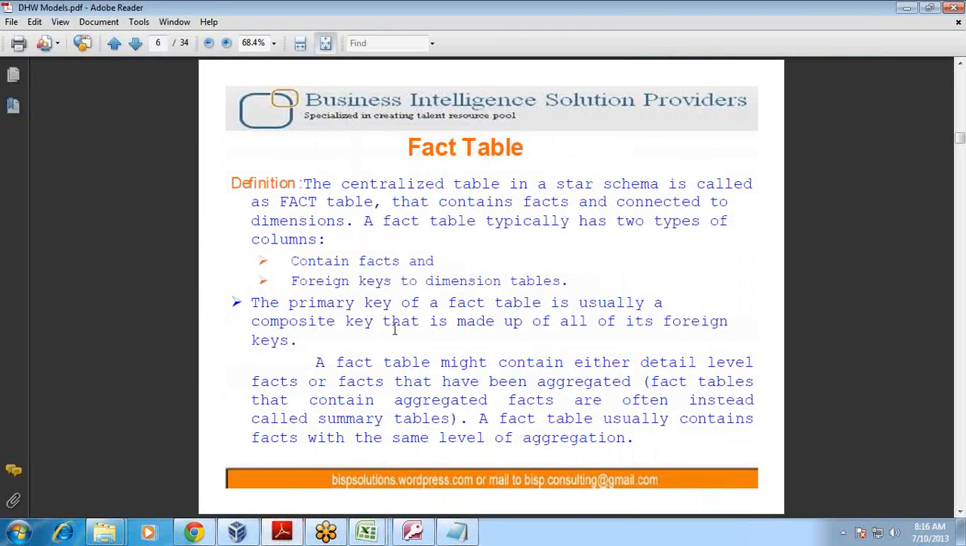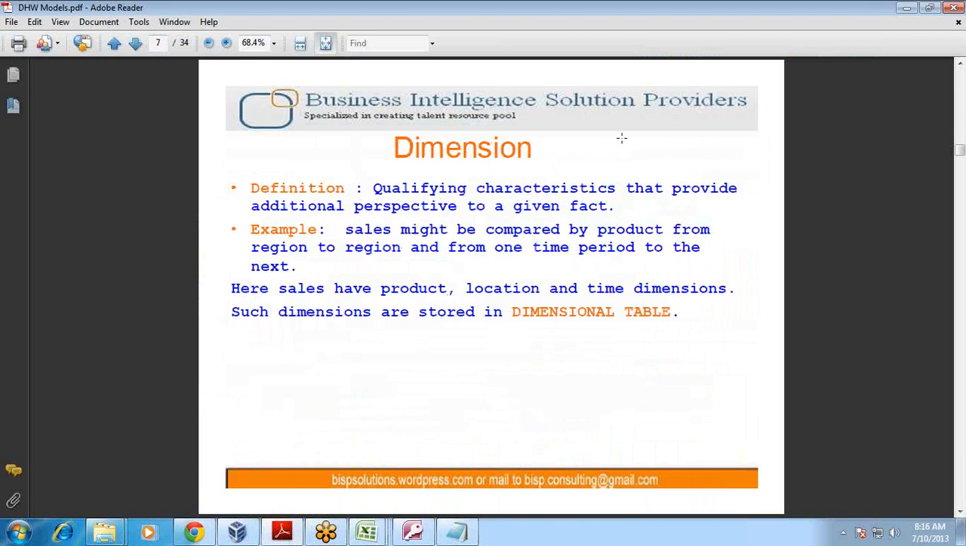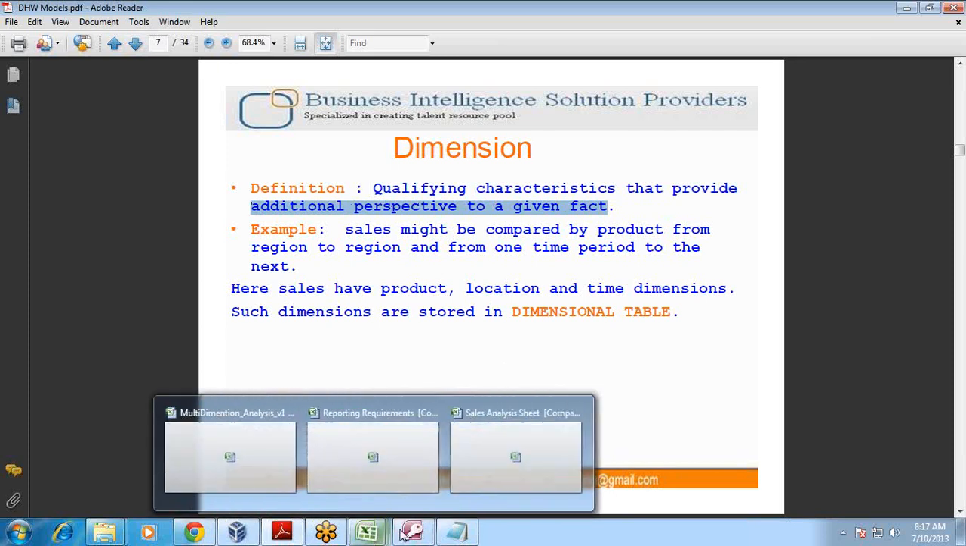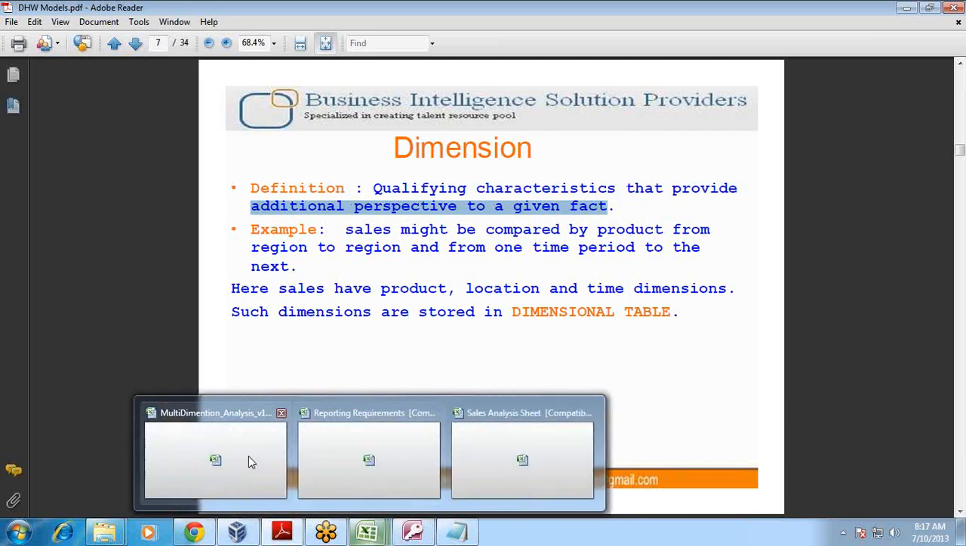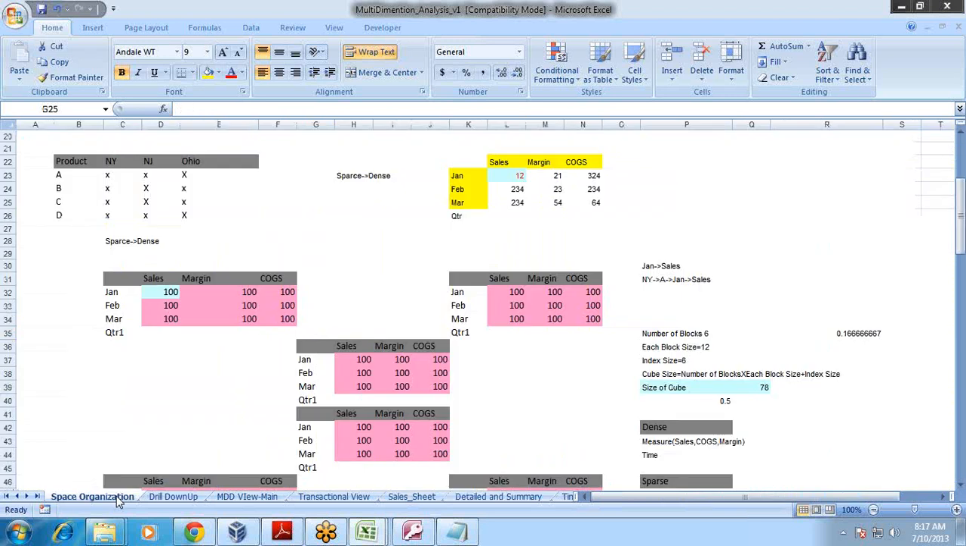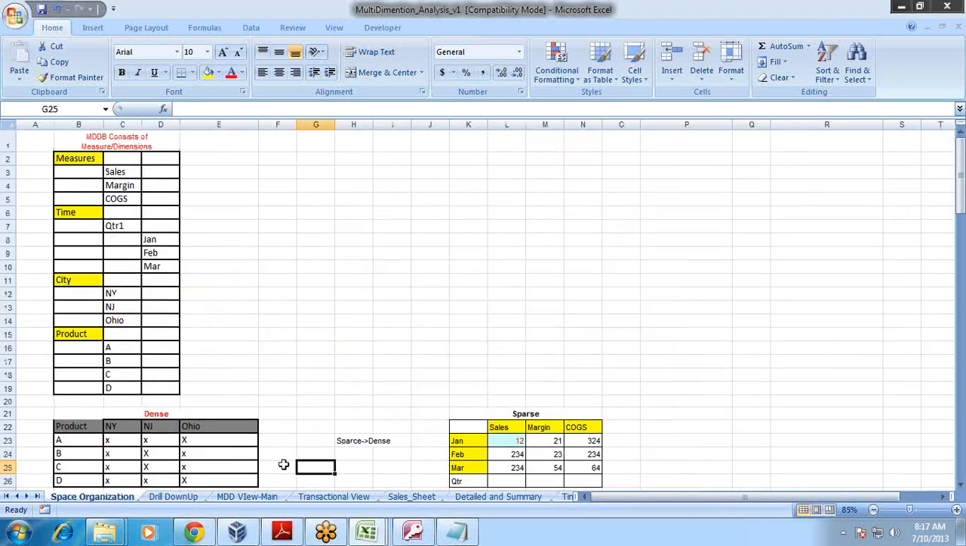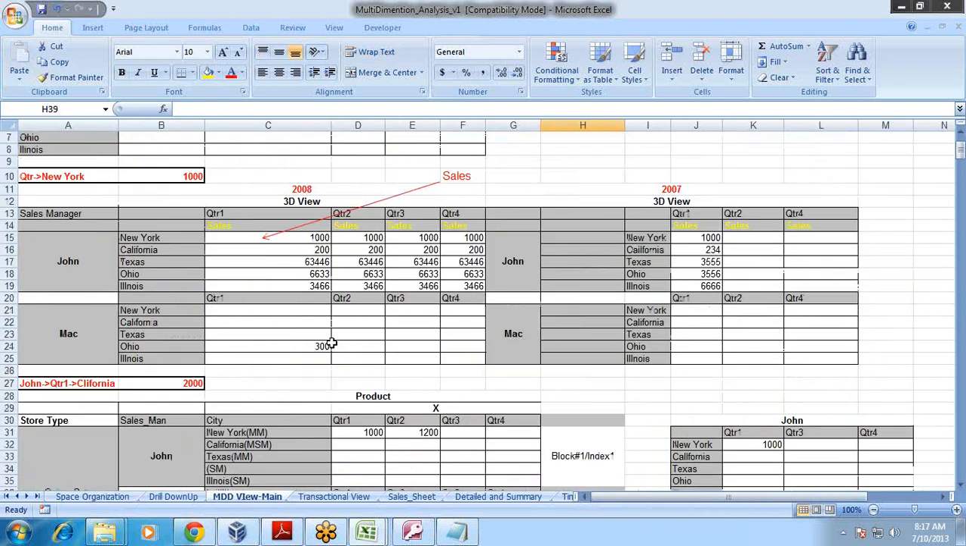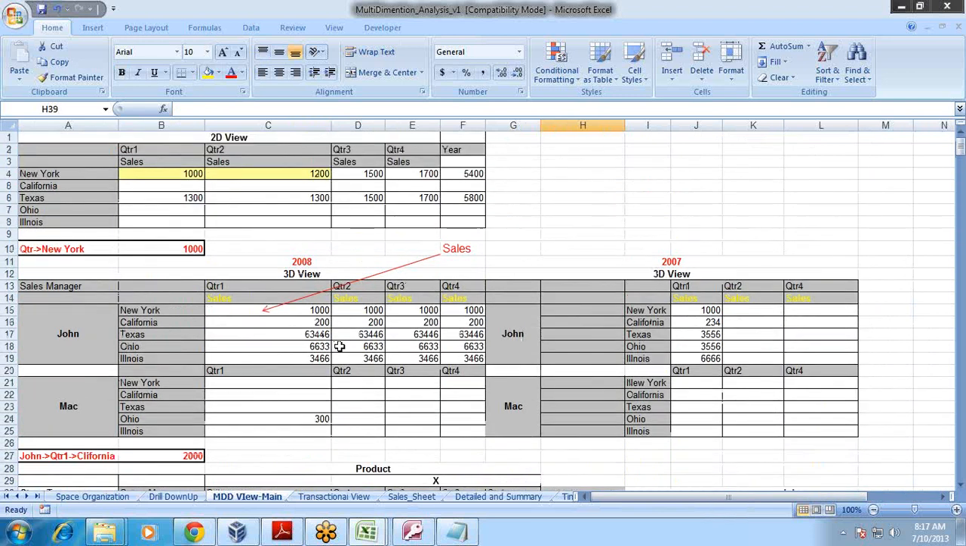So now let's see the formal definition of dimension first. A dimension is a qualifying characteristic that provides an additional view or a perspective to a given fact. What does that mean? I'll show the same information in one more way. So the same data is presented in multi-dimensional format. You've already seen how data is stored in a relational database. Now look at the data in a multi-dimensional format. So this is an example.